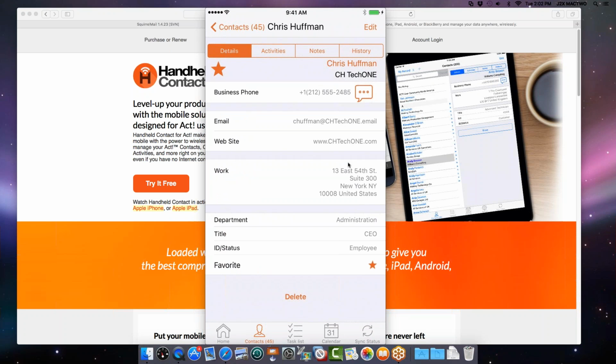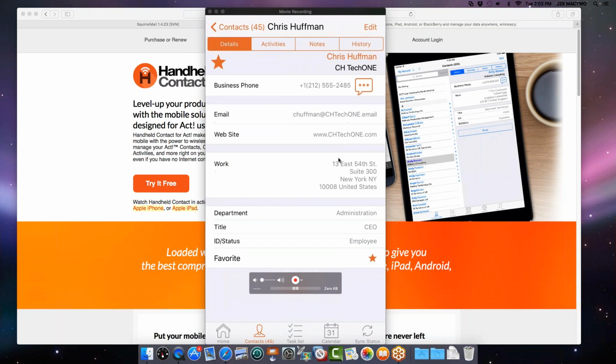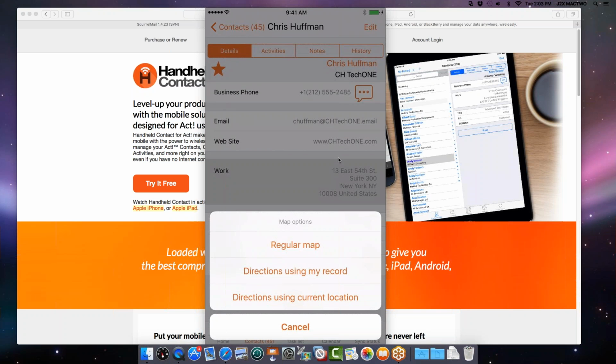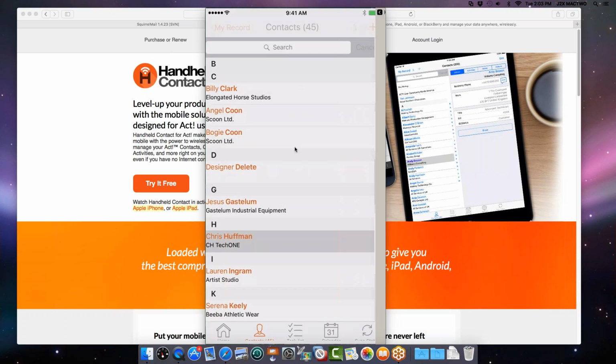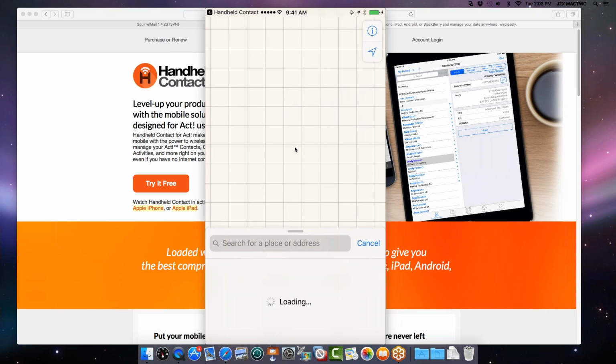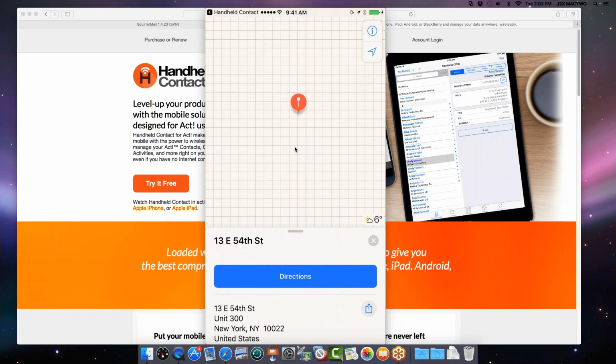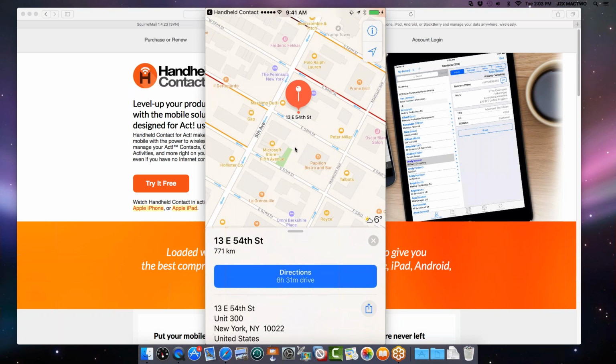The other benefit of Handheld Contact is that right from your home screen, you can call or email any of the clients. So you can email Chris Huffman here, and the email will not only be sent through your email client, but it'll also create a history for you right in ACT. We're also connected to the addresses, so you can just click on the address, and it asks you, do you want to use regular map? Do you want to use directions using current location? I'll just say regular map, and then it takes you right to the mapping feature of your device. So it's very easy to use, very simple, and it gives you driving directions like it normally would.